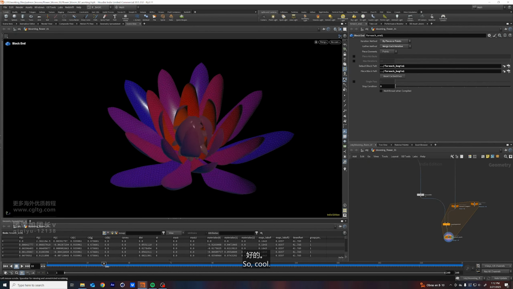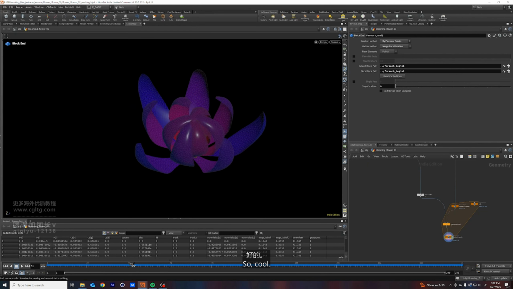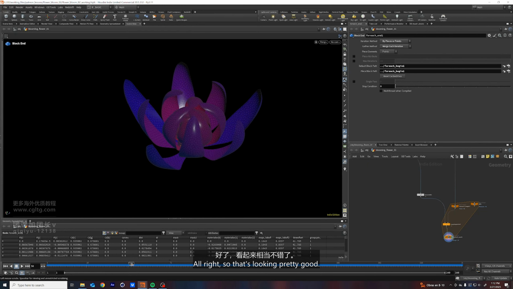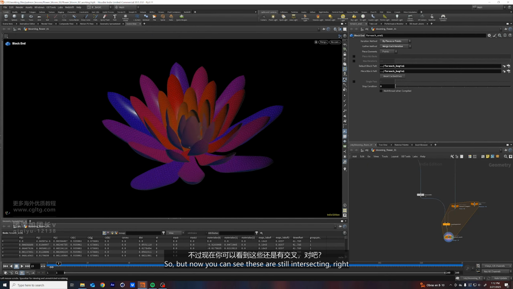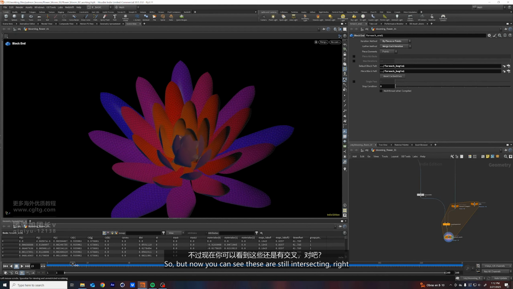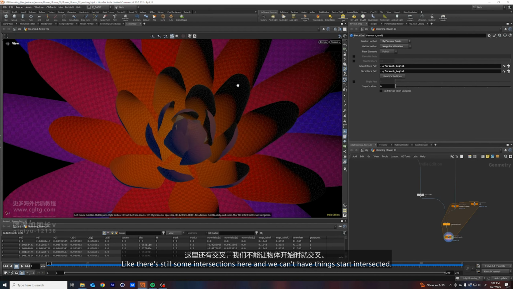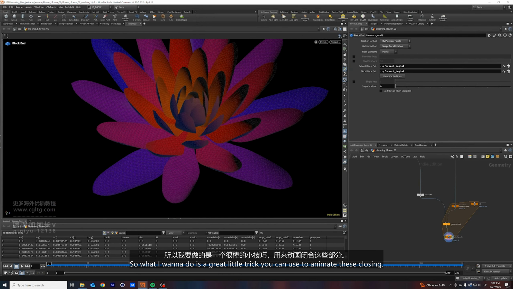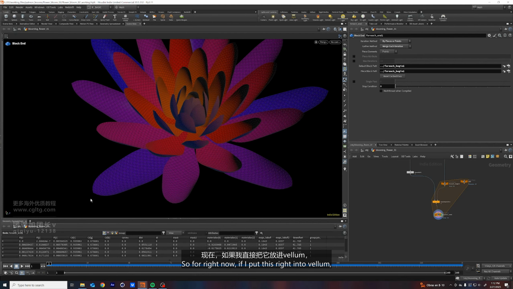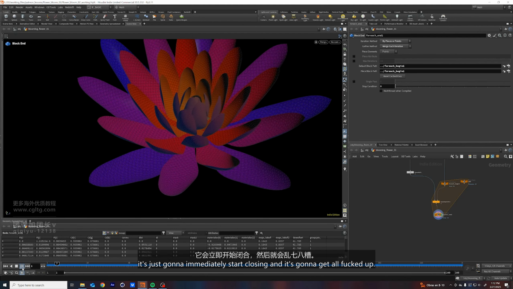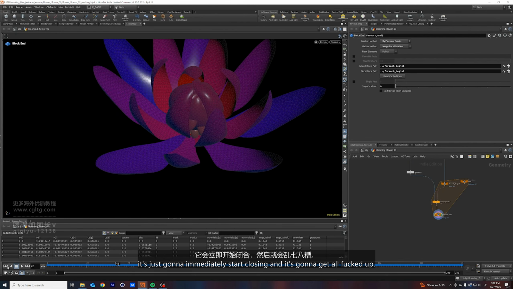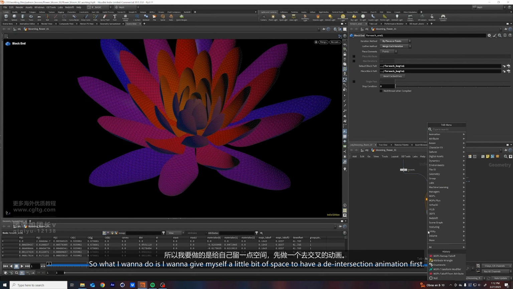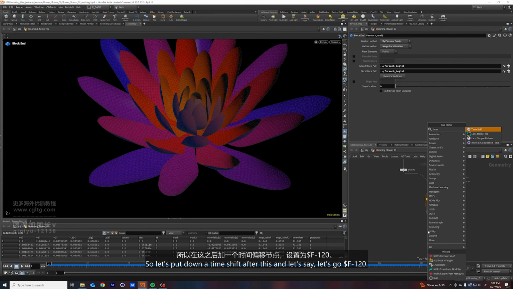All right, so that's looking pretty good. But now you can see these are still intersecting, right? There's still some intersections here, and we can't have things start intersected. So what I want to do is a great little trick you can use to animate these closing. Right now, if I put this right into Vellum, it's just going to immediately start closing and it's going to get all messed up. So I want to give myself a little bit of space to have a de-intersection animation first. So let's put down a time shift after this.